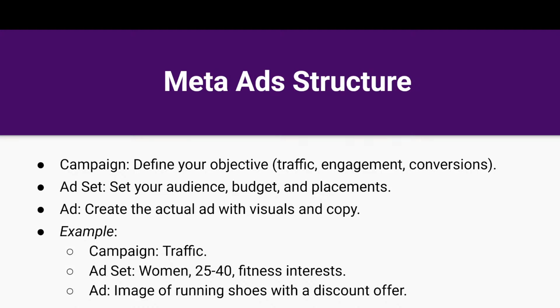Then coming on to the ad. So you'll create the actual ad here with the visuals, the form. Suppose, for example, if it's a lead campaign, you have to give a form, and then you'll visualize that particular ad campaign and publish it. So there are three structures in Meta ads, which you have to do if you want to run a particular Meta ad.